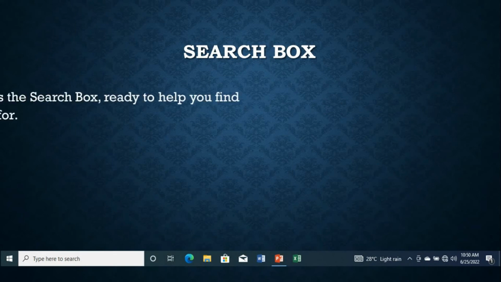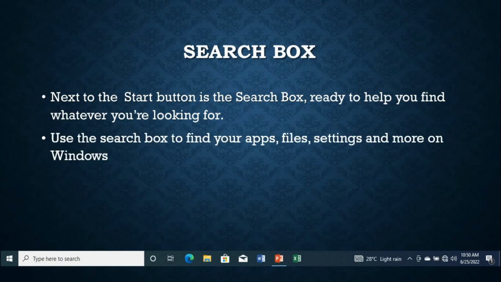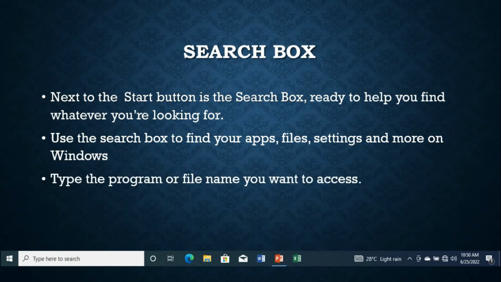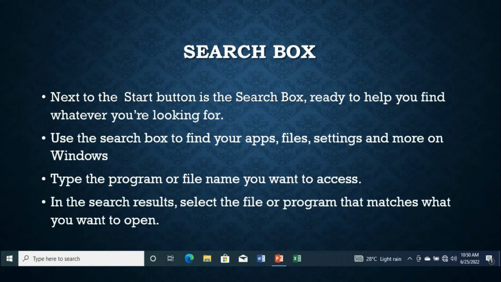Search box. Next to the start button is the search box, and it is ready to help you find whatever you are looking for. Use the search box to find your apps, files, settings and more on Windows. Type the program or file name you want to access. In the search result, select the file or program that matches what you want to open.